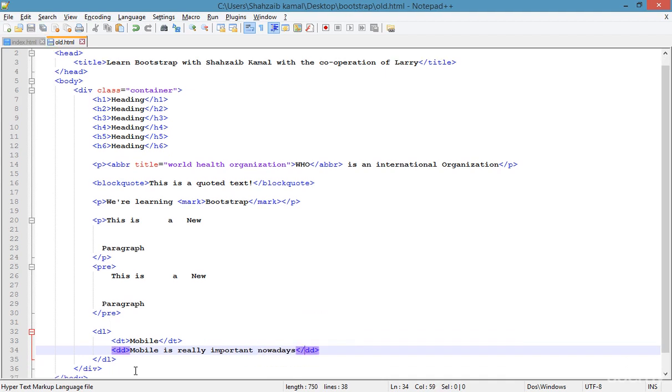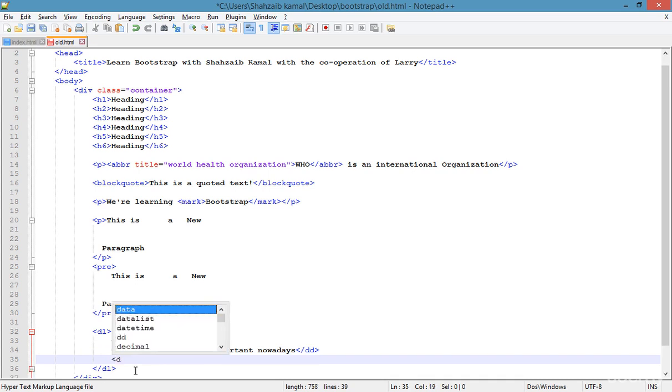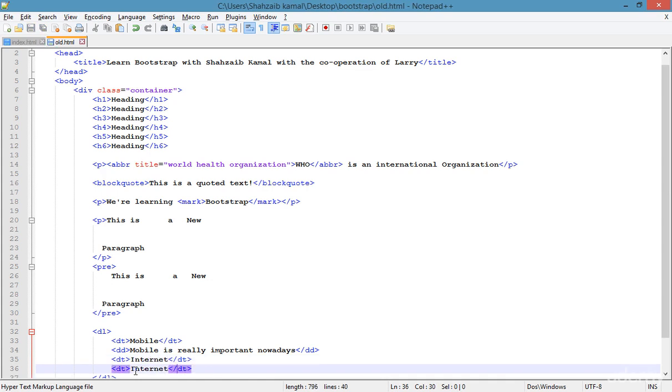Then again I'm putting another DT here. You can see the DT, and go inside this DT, and, oh, wait for a while. Yes, now there internet. Duplicate, and DD and then DD. Internet is the best source to get informed about anything you need to know, whatever we type.